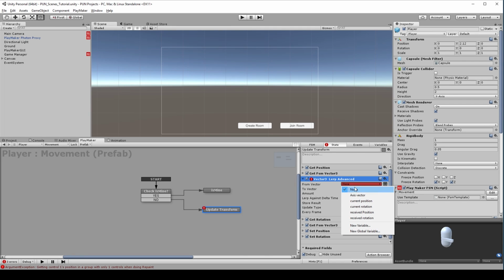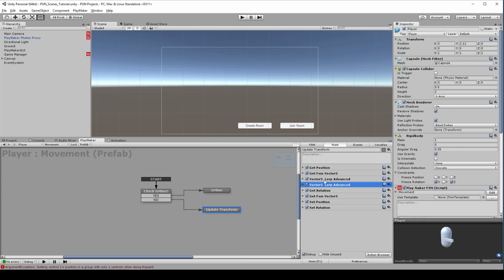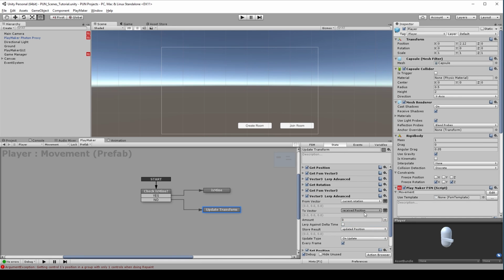So from vector we are going to use the current position, and the to is the receive position, and I'm going to store the result to our receive position. So I'm going to update our receive position. Not to change this variable. So I'm going to create a new updated position. Okay. So I'm going to copy this lerp and move this to below the rotation section, and change this to current rotation, and this is to receive rotation, and create a new variable called updated rotation. Okay, so now we are going to change the set position to our updated position, and the set rotation to updated rotation. Save the scene again, save the project.